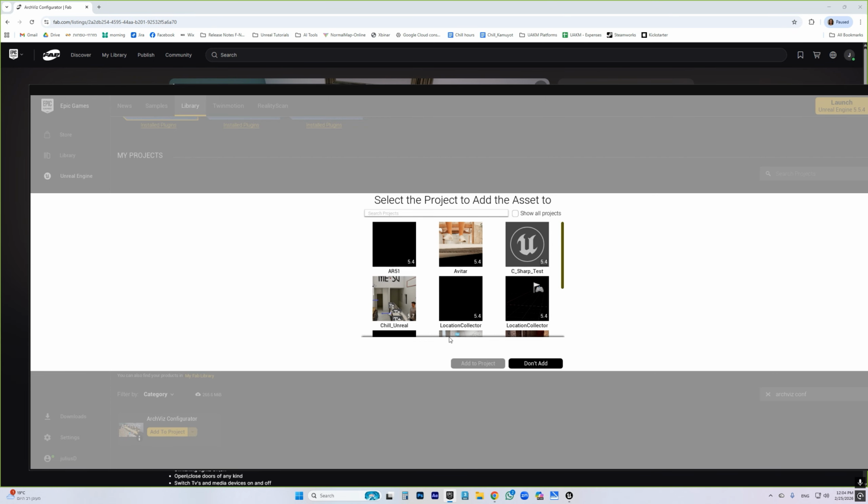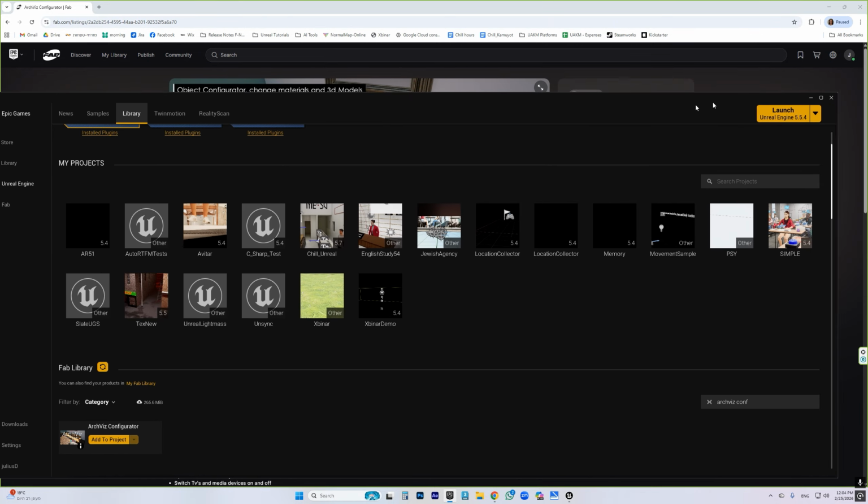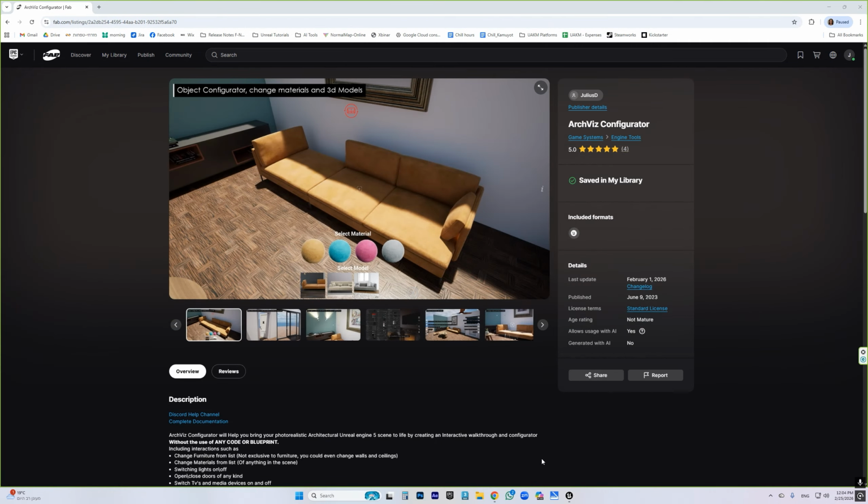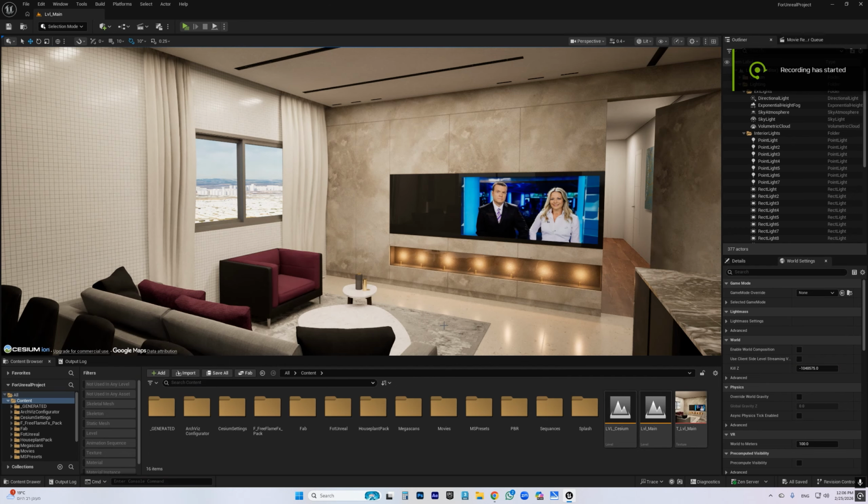If you don't see your project here, your project must be a newer version that I haven't updated yet. No worries, just click on Show All Projects and your project will show up for sure. Then click on your project and Add to Project. I won't add now because I already have added it to my project. In the project, it will appear here in your content browser in Archviz Configurator.